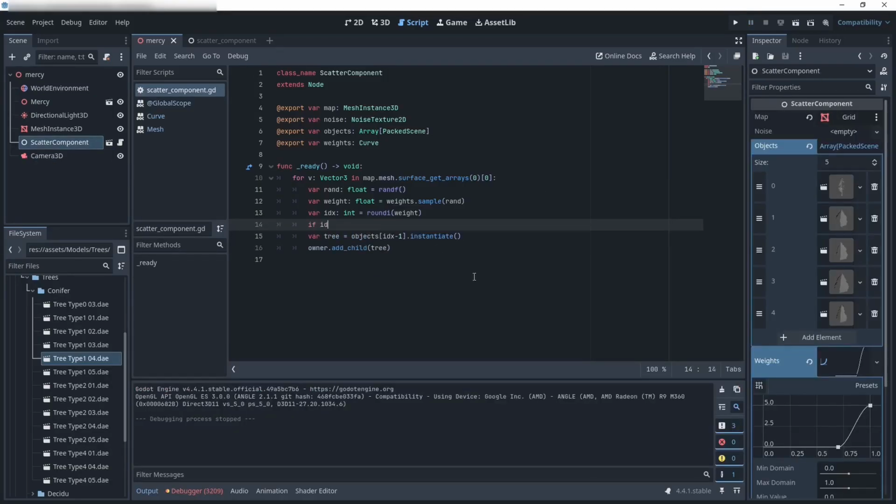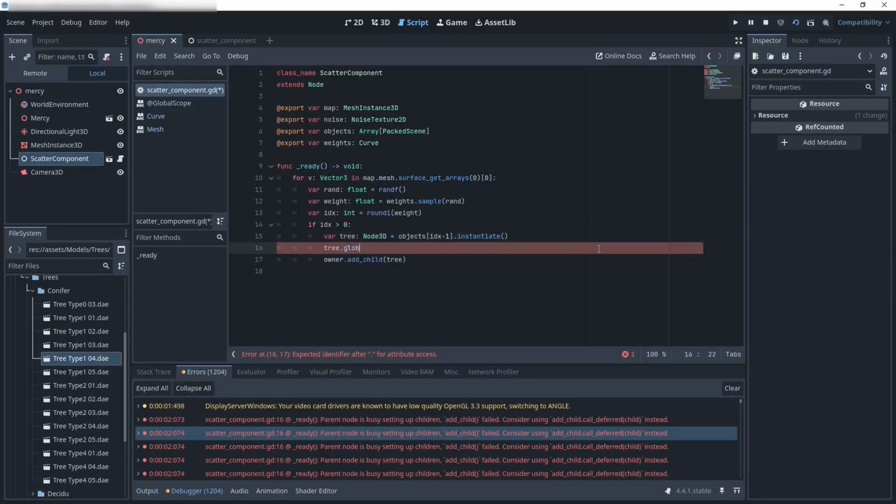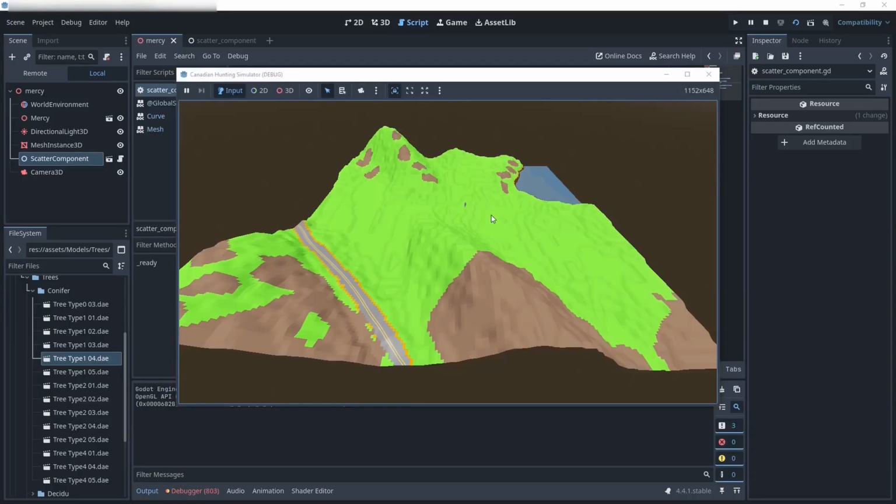But if IX is greater than 0, then we will do something. Otherwise, we will skip. So I need to set the tree based on the vertex location. That's what I didn't do. Still throwing a bunch of errors. Still only see one thing spawning in the middle.